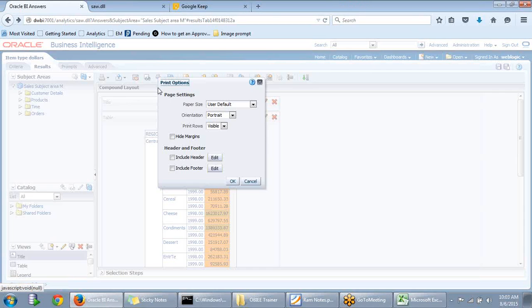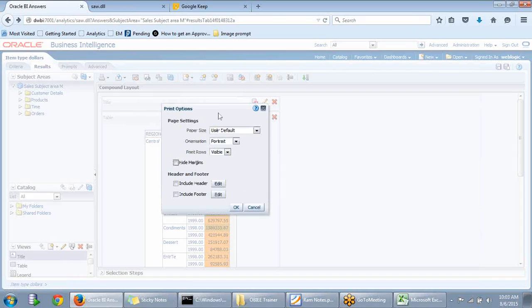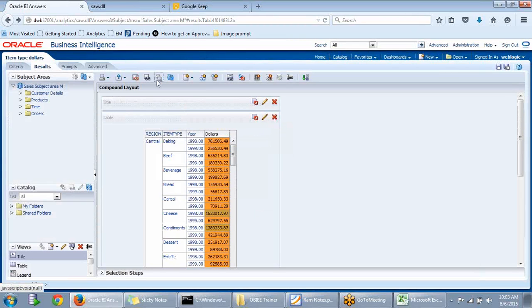And coming to printer options over here. Here we can configure the page setting, like portrait or landscape, the number of rows, whether we need to hide margins. All the printer configuration for the particular report can be done over here. And this refresh button is to refresh the data in the reports. If we have added some new data in the database, then you can click on this.